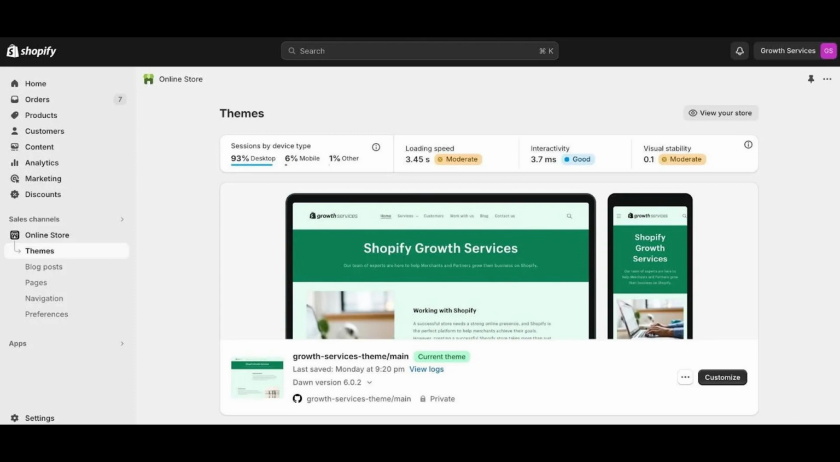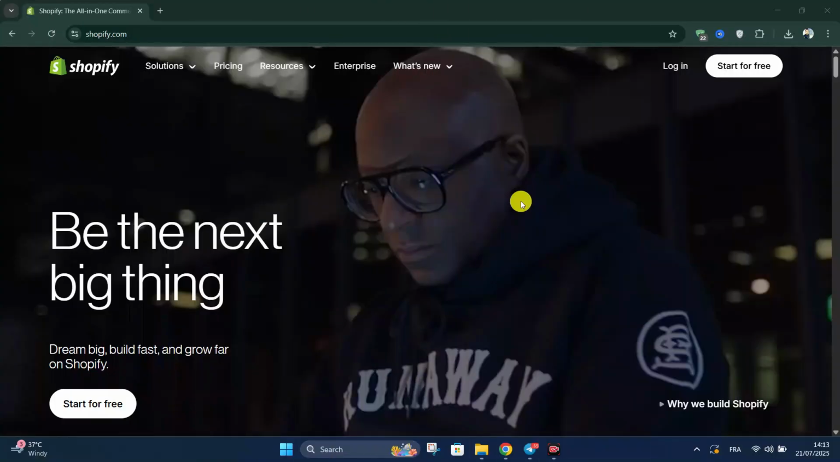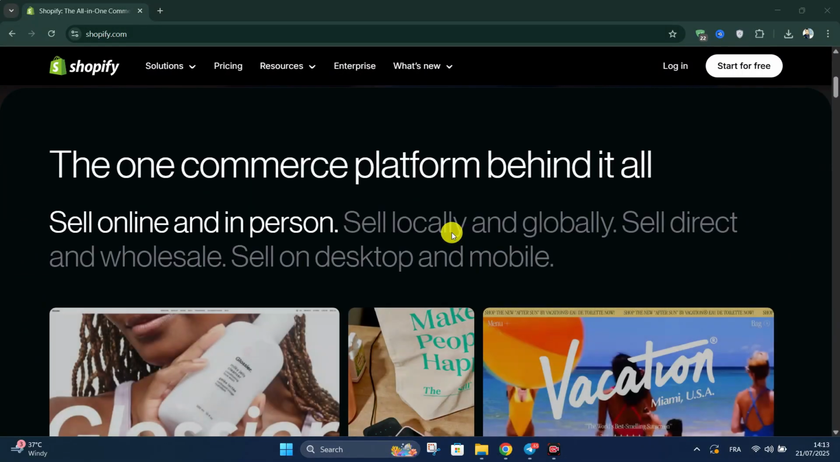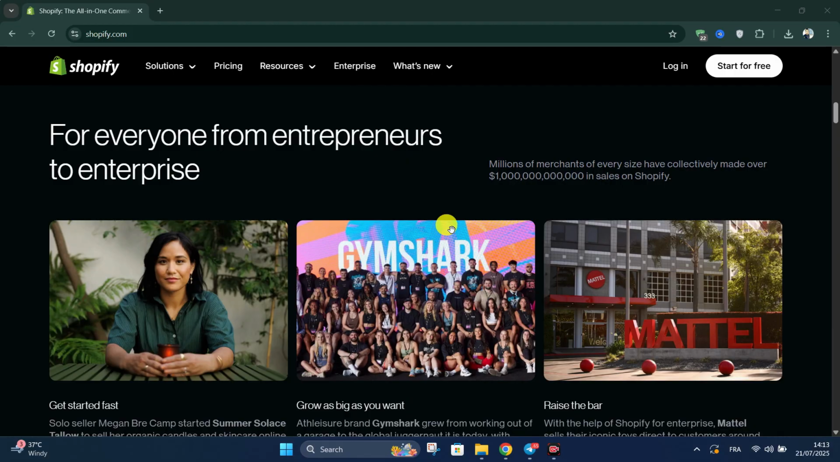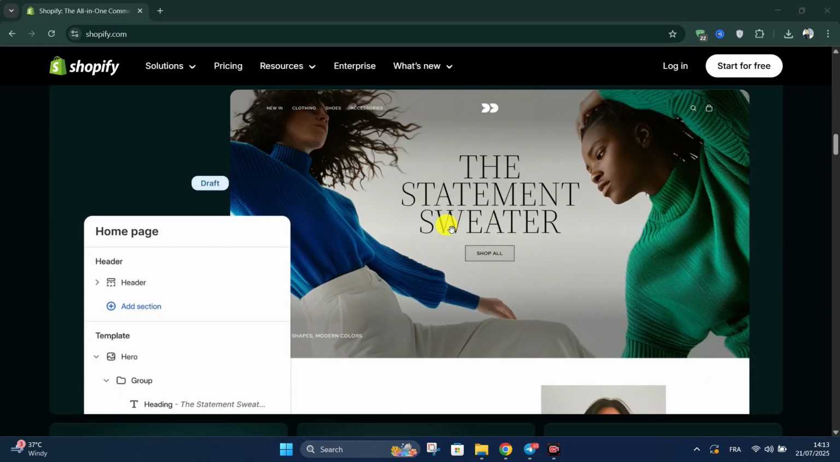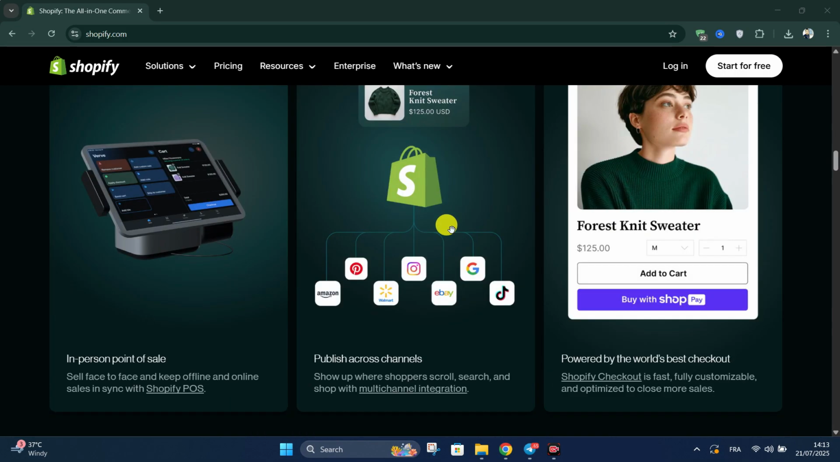Now comes the exciting part, launching your store. From your admin, remove password protection in your Online Store, then Preferences. Click Disable Password to make your store publicly visible. And congratulations, your Shopify store is now live and ready for customers. Starting a Shopify store is a big step, but by following these steps, you're now ready to grow your online business.